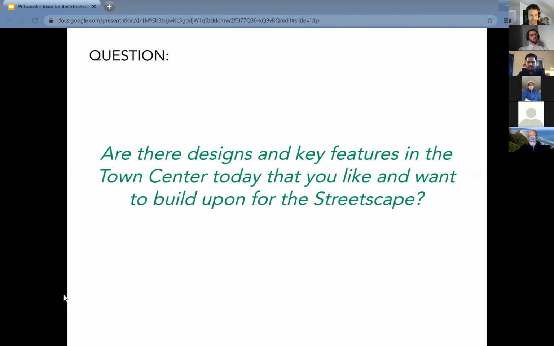Yeah, that's good. I think maybe we didn't notice that. We'll have to take another look for the Rotary Club roses. Any other thoughts on what folks like in the Town Center today?